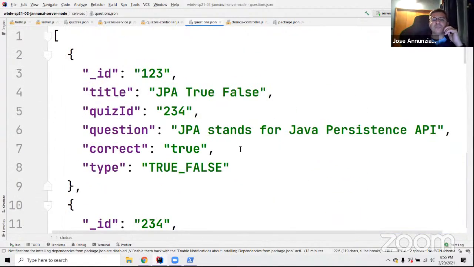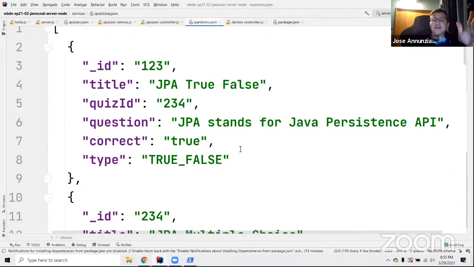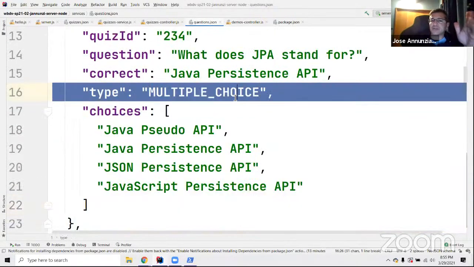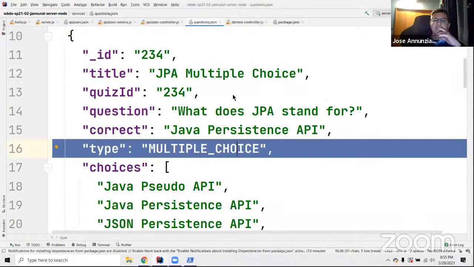And so in the UI, you're going to render them differently using different React components, just like we did with widgets, right? Remember widgets? You had different types of widgets, and they render differently. Same thing here. The true/false question is going to render one way, and the multiple choice question is going to render a different way.